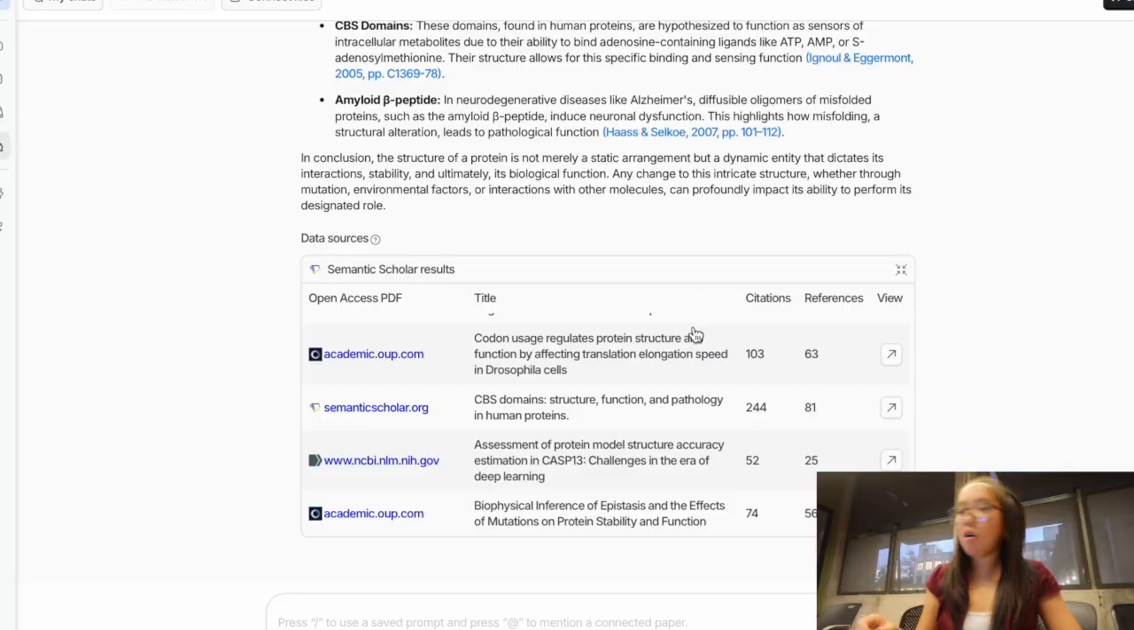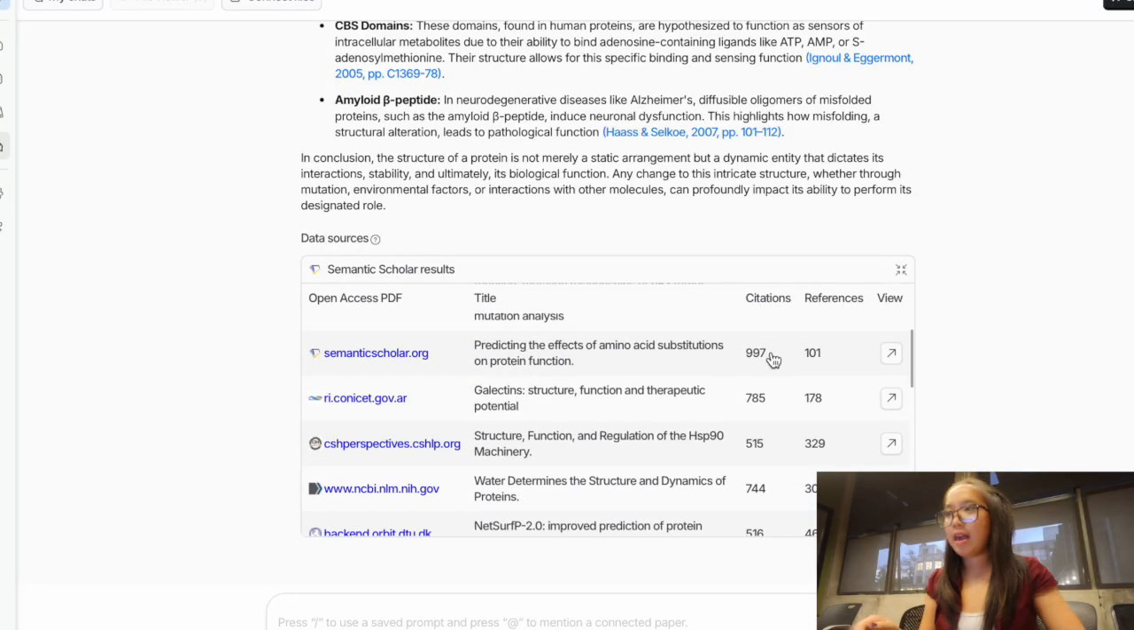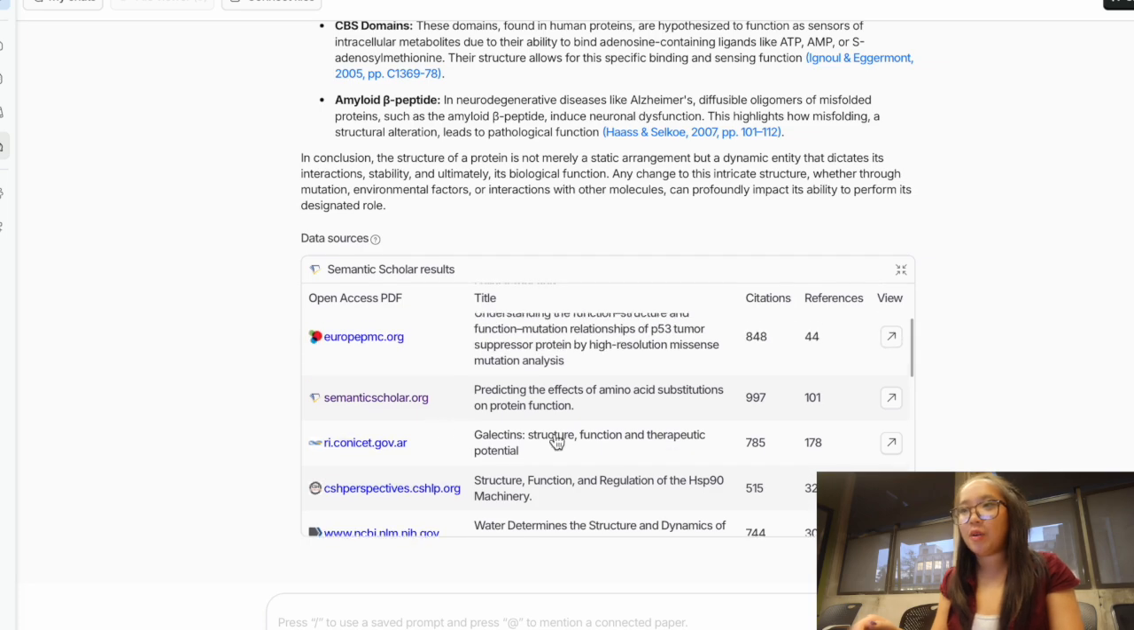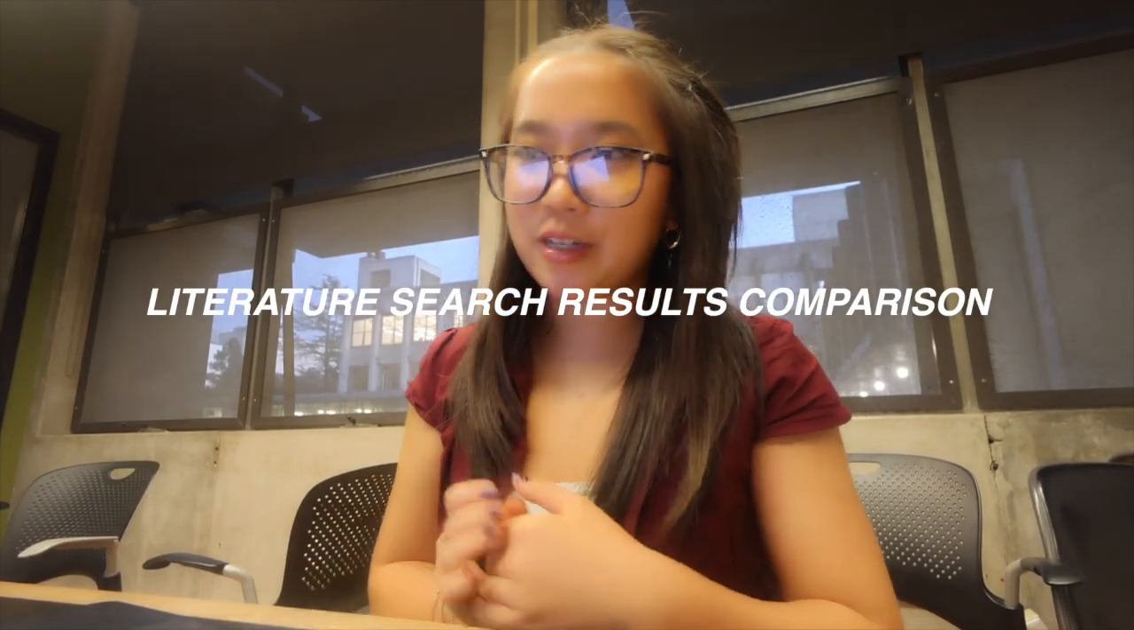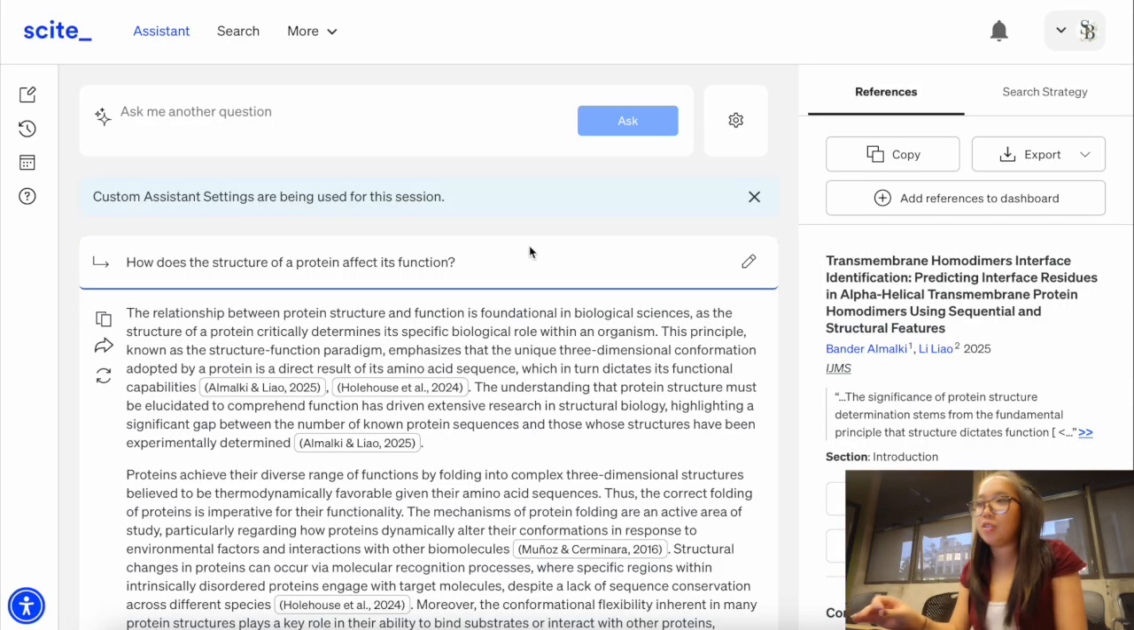At the end, it gave me all my sources, and when you clicked on the citation, I was able to access several features where I can copy the full citation or upload a paper to my reference manager. Super streamlined. Now let's get into the literature search results comparison. Both of these tools provided search results that supported the AI discussion above. However, both software have a very unique way of presenting the search results.